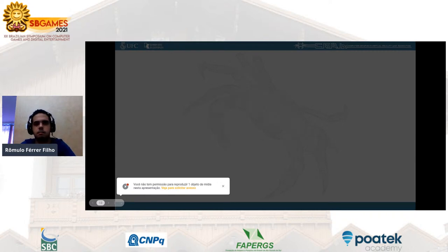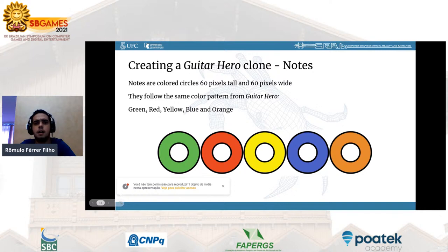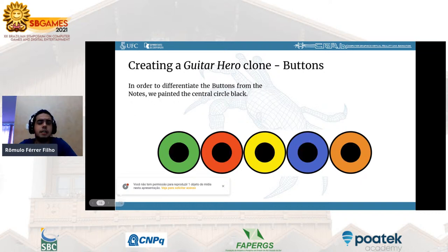But we developed a 2D game using Python and the Pygame engine, which is a clone of the Guitar Hero game. For this, we created nodes, which are colored circles, 60 pixels tall and 60 pixels wide. They follow the same color patterns from Guitar Hero, so green, red, yellow, blue, and orange. To differentiate the notes from the buttons, we painted the central circle from the buttons black.